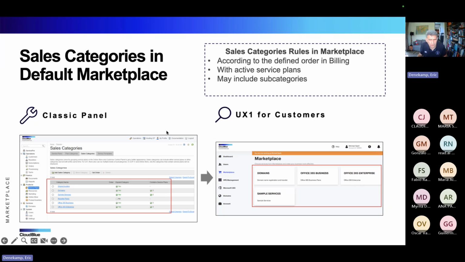Sales categories don't need to be, as you see here in the example, product bound. Here it looks evidently product bound. I can sell collaboration products, and then anything that relates to collaboration tools you can sell there, and there will probably be some Office 365 plans in there. There might be different plans in there.